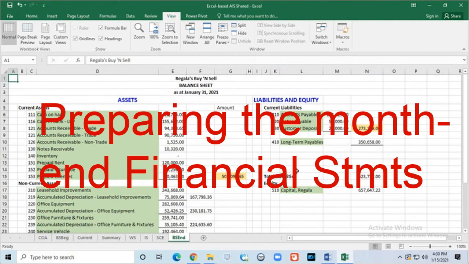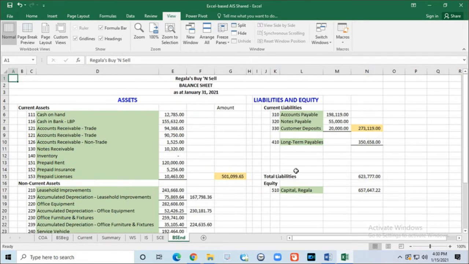Preparing the month-end financial statements. At this point, we assume that it is now the end of January 2021 and we need to prepare the monthly income statements. I am using the MS Office 2016 version, so I suggest that you use the same version so that you can follow accurately, especially on the options to click. First thing we will do is to import the transactions from the different data sources.